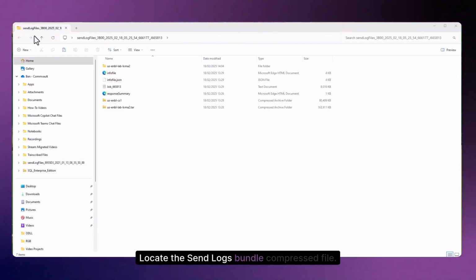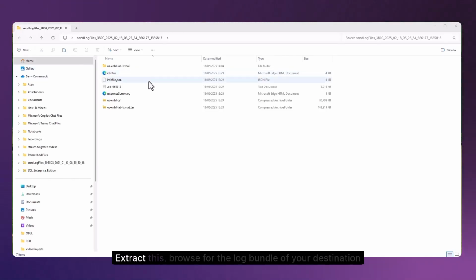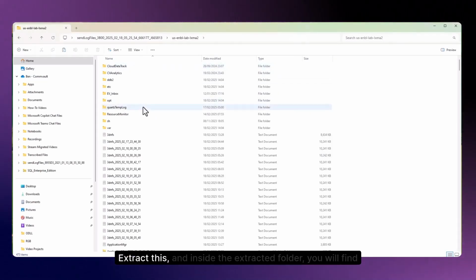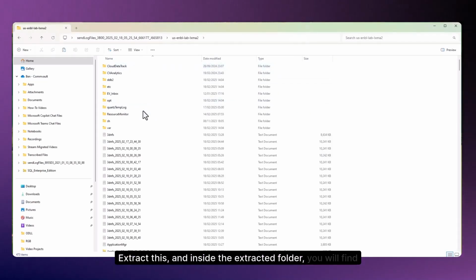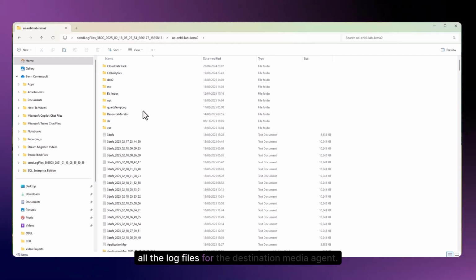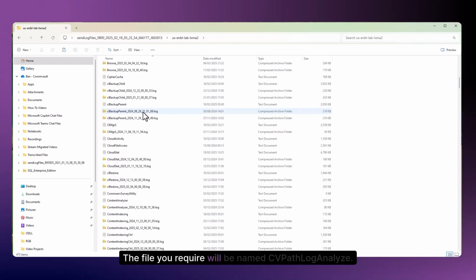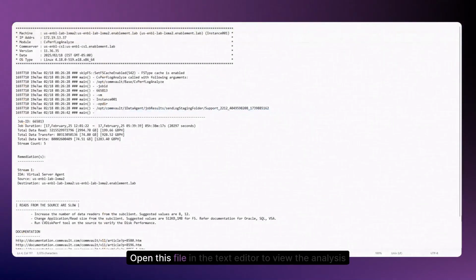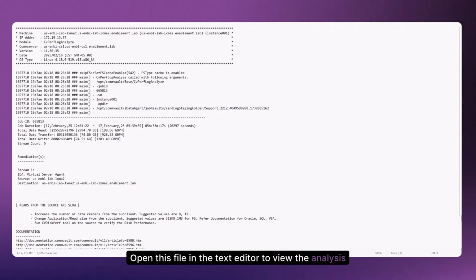Locate the Send Logs bundle compressed file. Extract this, browse for the log bundle of your destination media agent. Extract this, and inside the extracted folder you will find all the log files for the destination media agent. The file you require will be named CVPerfLog Analyze. Open this file in the text editor to view the analysis output.